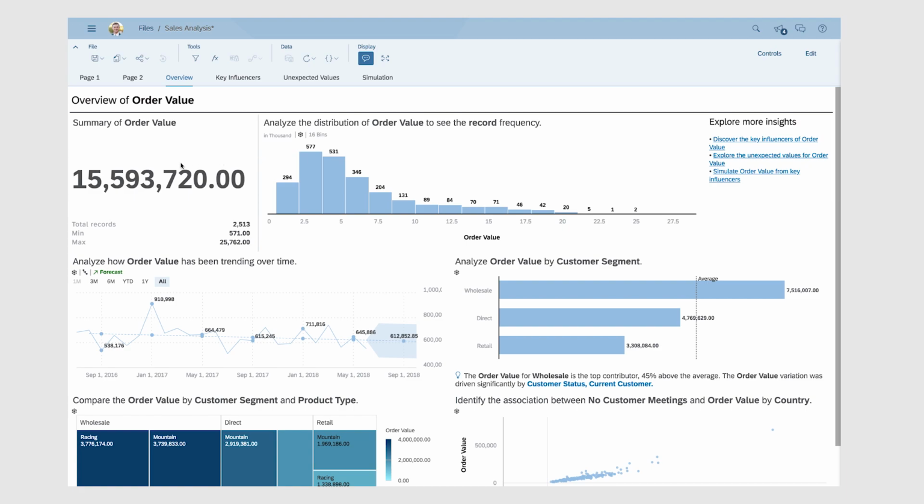Now I see that my total order value is 15.6 million. I can see a histogram of all of those orders, and I can see how it's doing by wholesale, direct, retail, etc. What's more is it's also adding additional insights for me. For instance, this time series forecast, where it's projecting into the future what it thinks my order value is going to be. One thing I can see from this, though, is that my order value is slowly trending downwards.